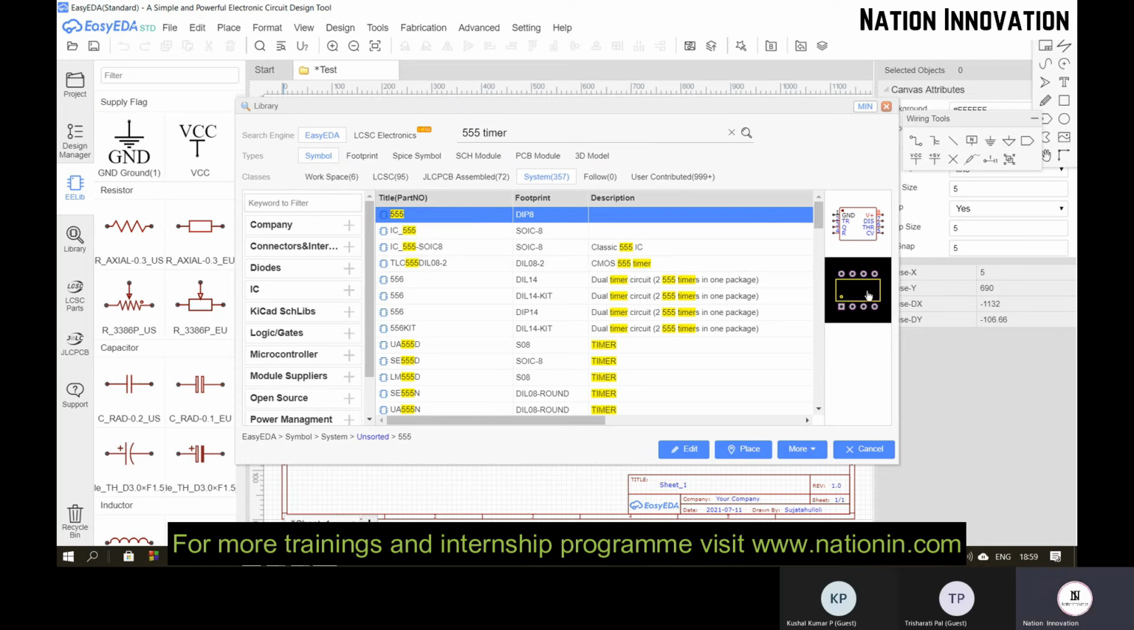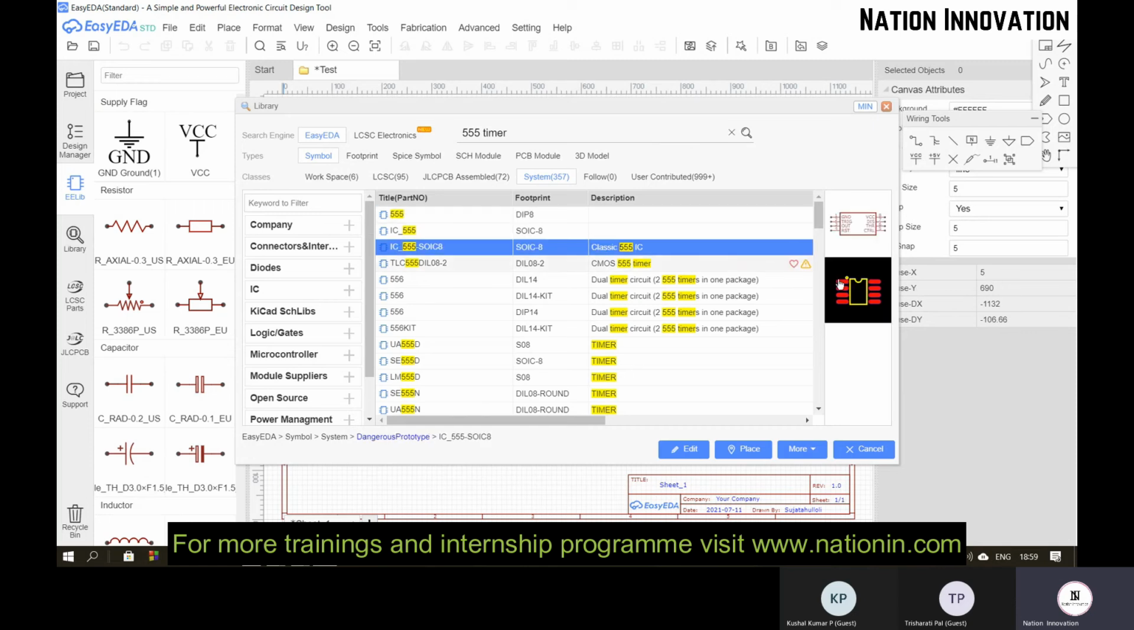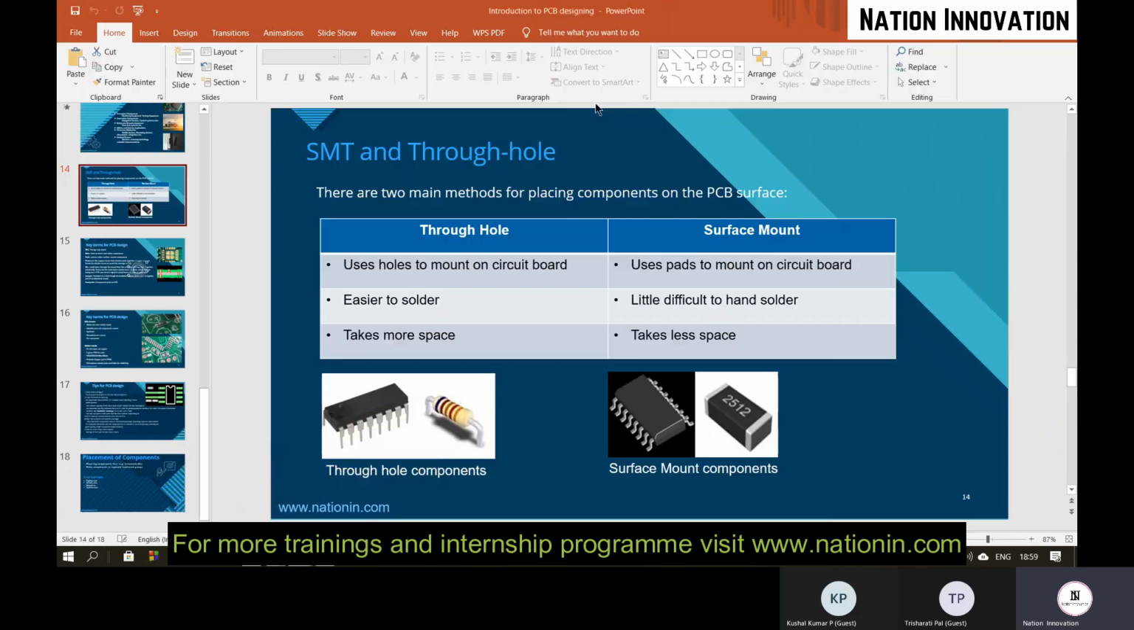If you find any holes here with this symbol, this is the footprint. If you find any hole-like structure, they are the THD components. And if you find any red color pads, they are the SMD components. So let me come to these slides.